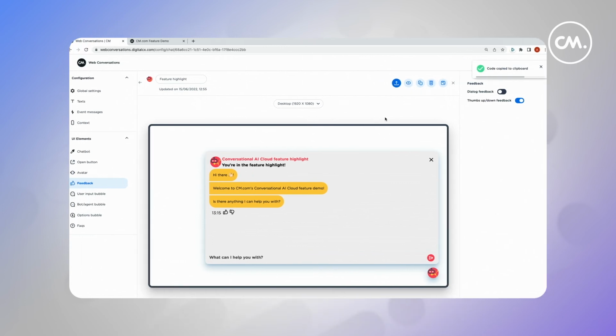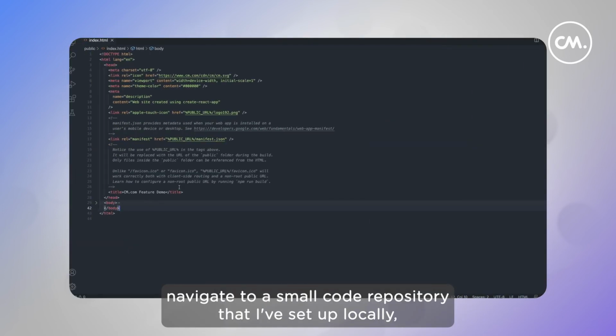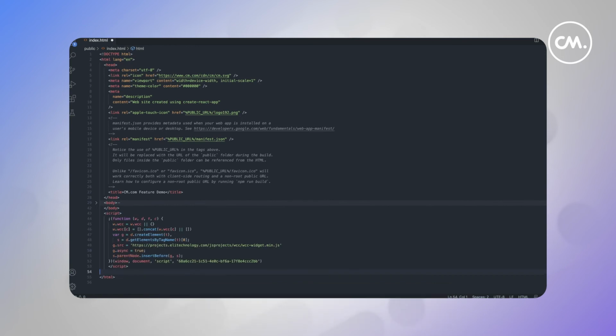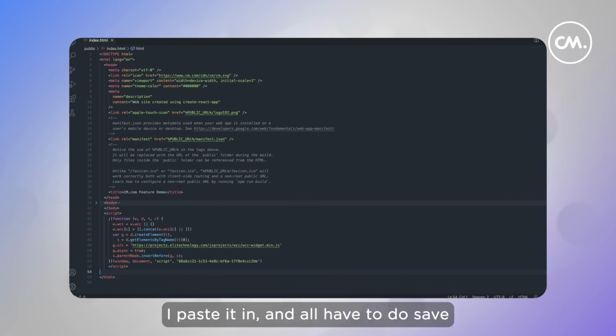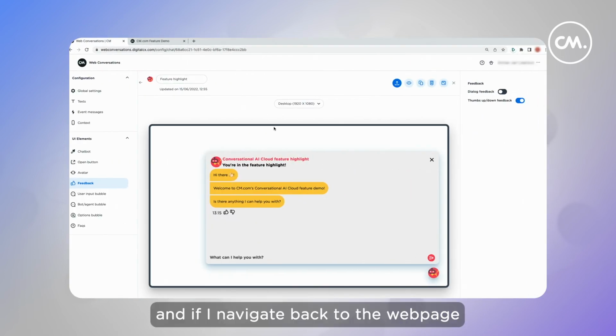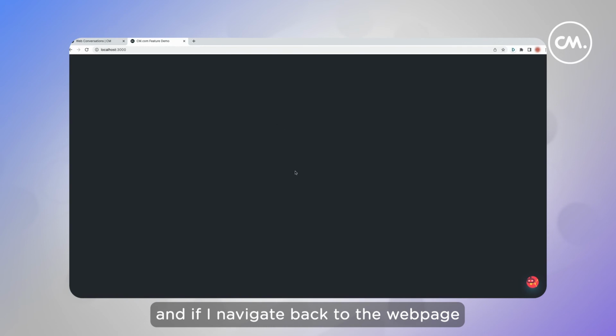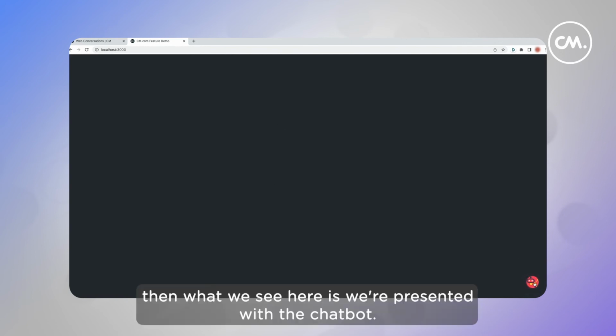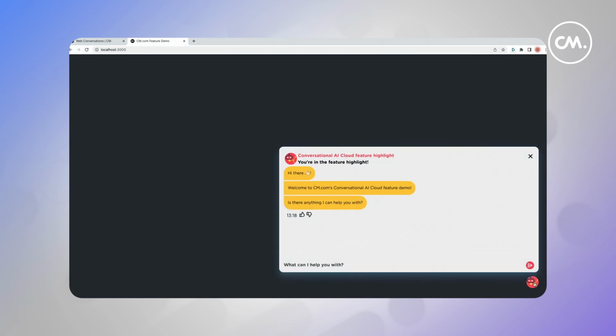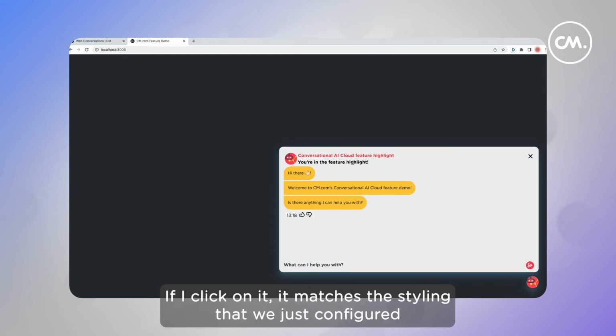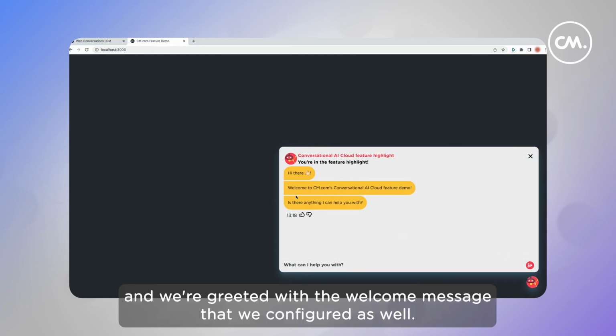So if we're taking a look at the screen again here, then if I click Export Code and then navigate to a small code repository that I've set up locally, I paste it in. All I have to do is save. And if I navigate back to the web page, then what we see here is we're presented with the chatbot. If I click on it, it matches the styling that we just configured, and we're greeted with the welcome message that we configured as well.